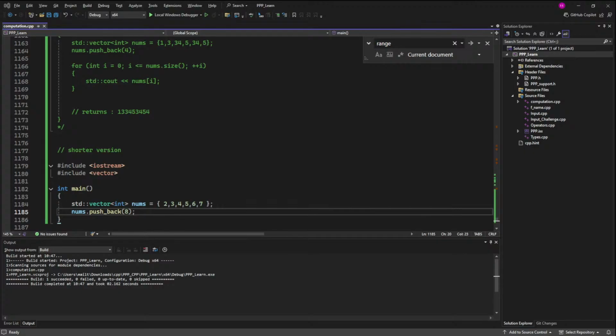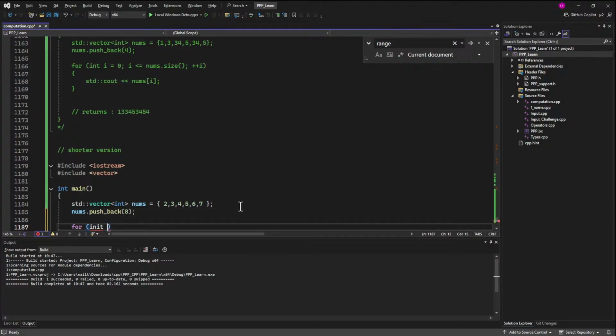Okay, here I'm gonna show you a shorter version. Range-based for loops. It goes through each element in the vector, nums, and stores it in the variable num one by one. Then it prints each num followed by a space. So here is a shorter version for int num : nums.